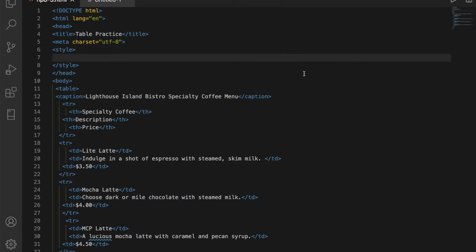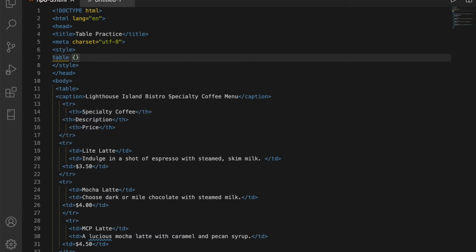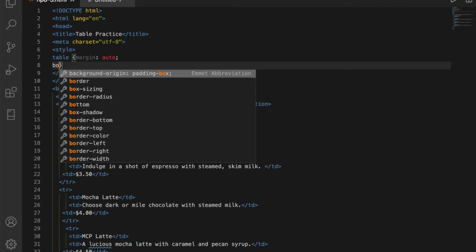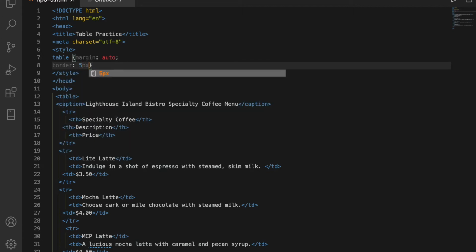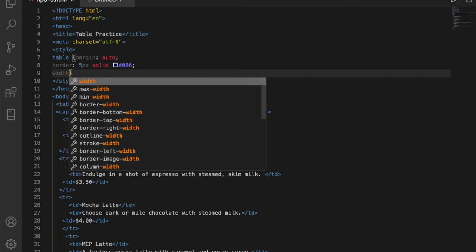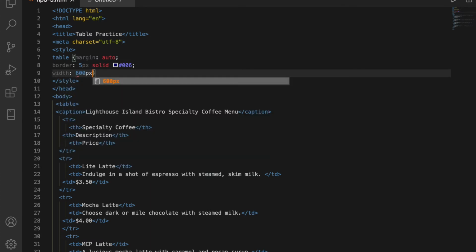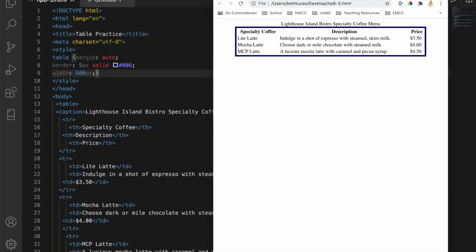Okay? So in our style section, the first thing that we want to do is select the table, and we'll say margin auto. That's going to center our table. We're going to give our overall table a thick border, so we'll say 5 pixels solid, and we'll use that dark blue color that we use for this website. And then let's set our width to 600 pixels. Okay, so let's take a look at those changes that we made, and when I refresh, now our table is centered and we have a dark blue border.